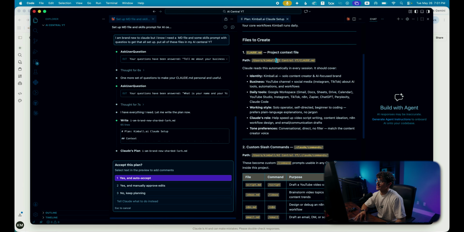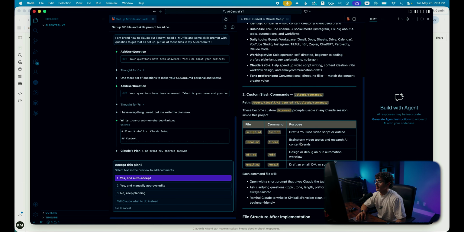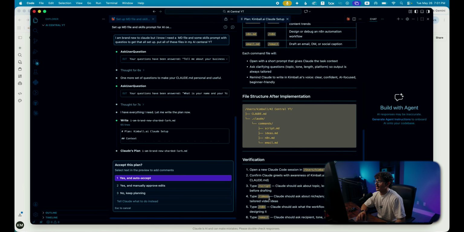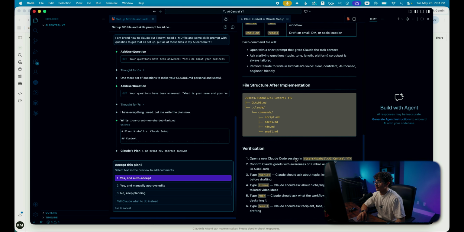Just make sure this file path right here is the exact same as the one you created. And then it also created some skills for me already. All of these slash script ideas and NaN are skills. And then here's the file structure, so how everything will live. And for verification, you can always add new ideas and new sessions to this.